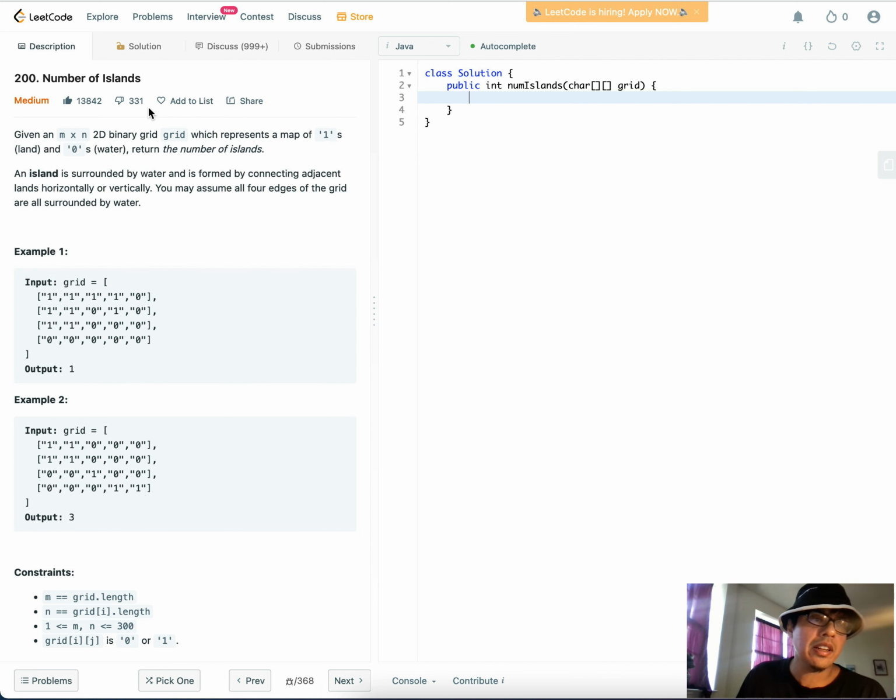Okay, so given an m by n 2D binary grid, which represents a map of ones and zeros, land and water, respectively, return the number of islands. An island is surrounded by water and is formed by connecting adjacent lands horizontally or vertically. You may assume all four edges of the grid are surrounded by water.